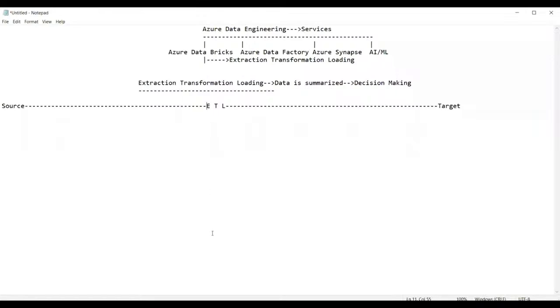Generally, I'm talking about ETL. ETL is the process where the data is summarized. So what is the source? What is the target? Let us try to understand this, guys.